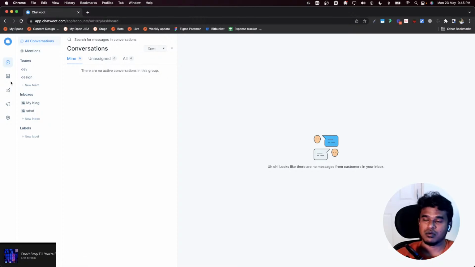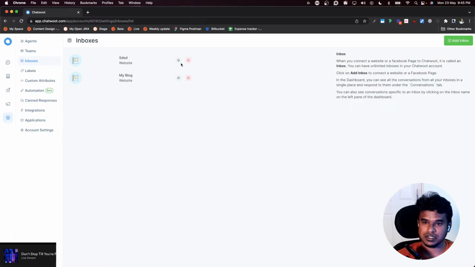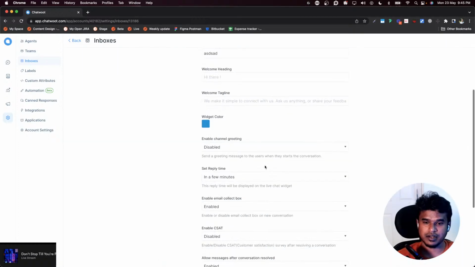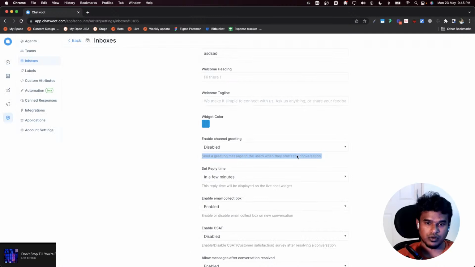So what exactly we're going to fix here is, if you go into a Team's inboxes, sure, edit, you see this help text here: "Send a greeting message to the users when they starts the conversation." The obvious mistake is the grammar, which is in plural. So this is what we're going to fix. At least for now, we're going to keep it very simple so that I can explain what open source is and how to do it.